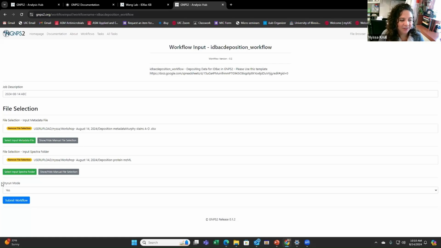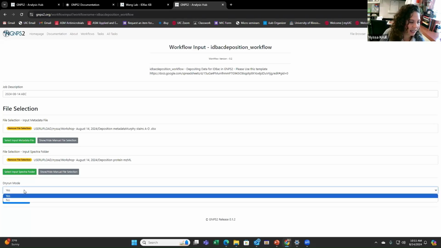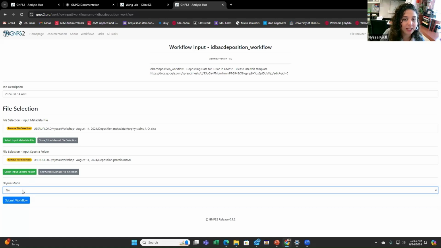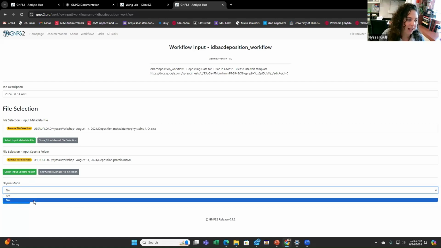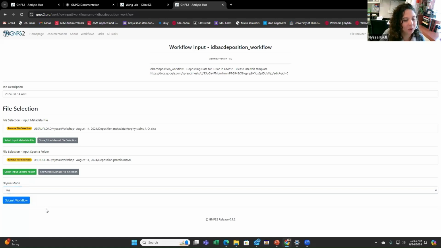Now, this right here is very important, the dry run mode. For this workshop, I'm going to keep this to yes because I'm not going to submit these strains right now. But if you are ready to go, you want to deposit strains directly into the database, make sure that dry run mode is clicked to no. If it clicks to yes, you won't see it show up on idbac.org, and we'll have to clone and rerun the workflow.